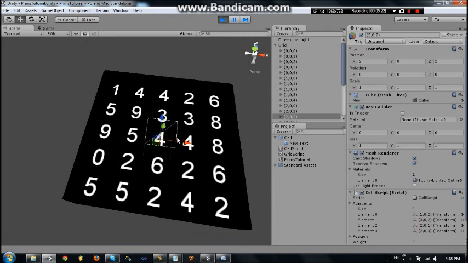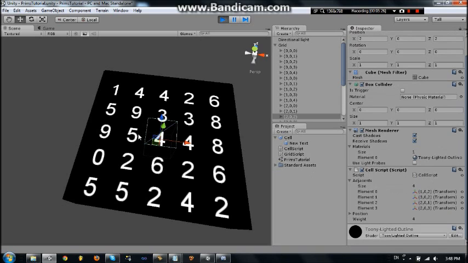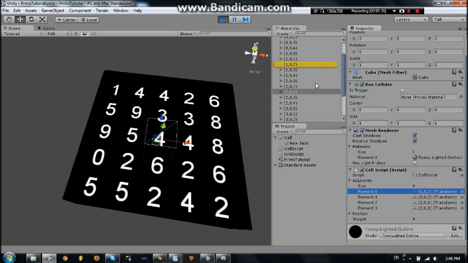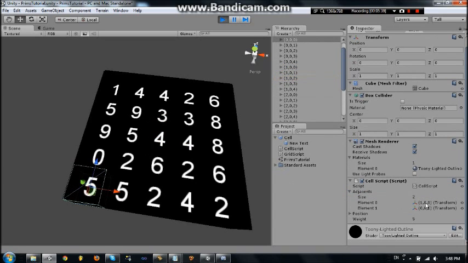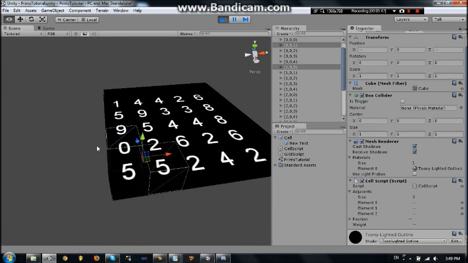Let's pick this middle one right here, 202. It has adjacents at 102, 302, 201, and 203, right? Whereas this one right here in the corner, it only has two adjacents, 1, 0, 0, and 0, 0, 1. So this is 1, 0, 0, this is 0, 0, 1. So those are the adjacents to it.